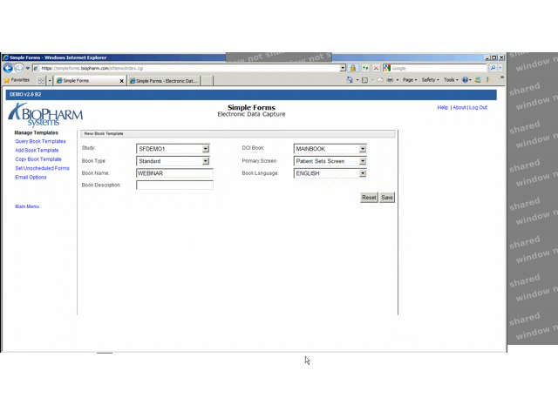I'm going to give my book a book name, say it's an English book, and give it a description. And in general, descriptions in Simple Forms are what are shown to the users, and the names are your internal reference points. I click Save. It goes out to Oracle Clinical, creates my book template, and then it makes this link here if I want to edit my book template, and I do.